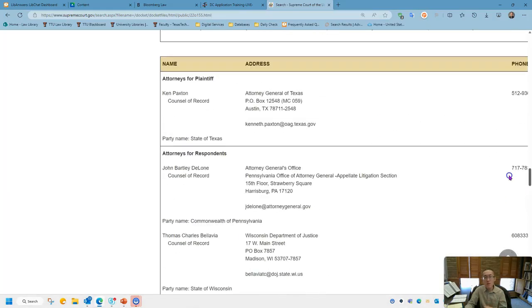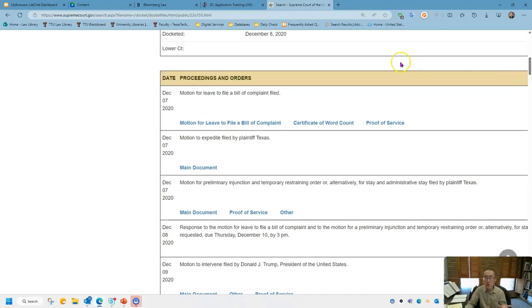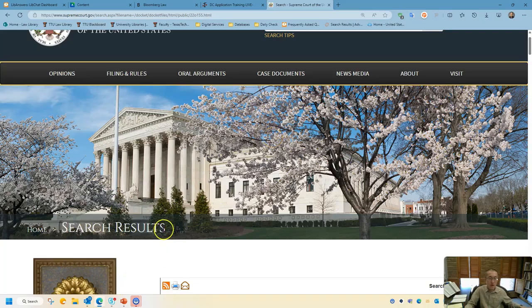So for the Supreme Court case docket search, you don't have to use Pacer. Just go to the Supreme Court page, and then you can find them.